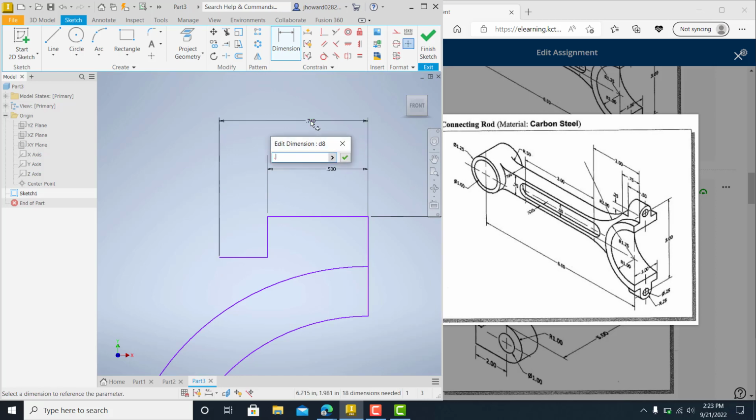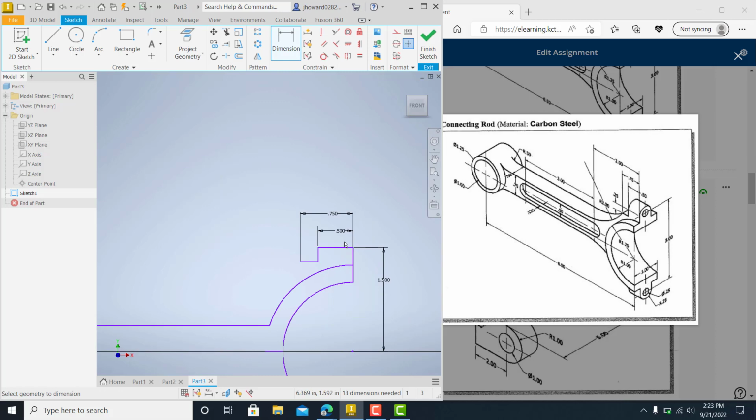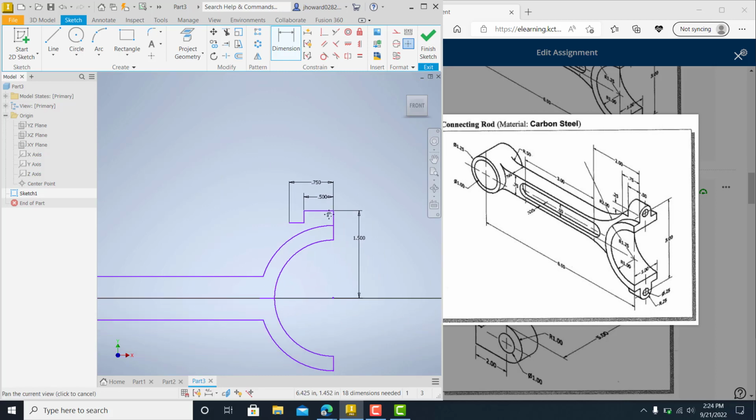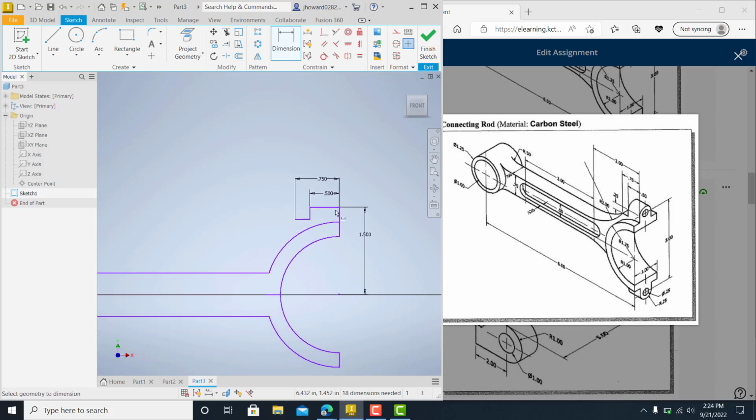We'll get her here in a minute. It was close, wasn't it? 0.75. All right, so we got all that. It's looking really good. Looking about the way that we want it.